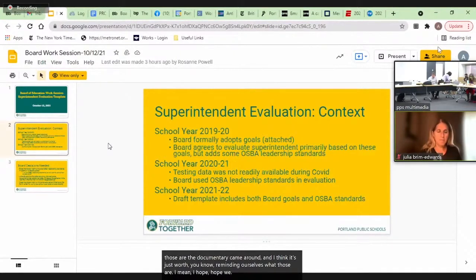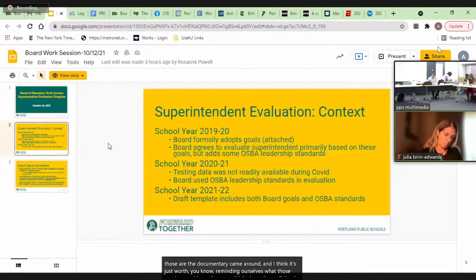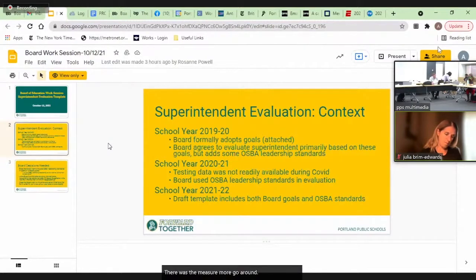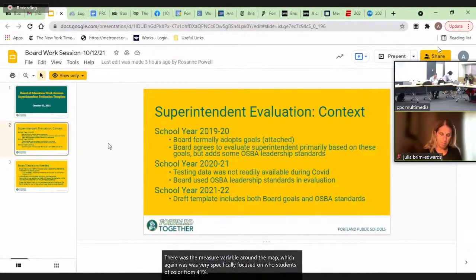I hope we think about them all the time, but they're very achievement-focused goals, very specifically focused on third-grade reading, and not just on third-grade reading, but actually moving our underserved students of color from, at the time, 44% to a 60% baseline for third-grade reading. There was the board goal around fifth grade math, which again was very specifically focused on moving students of color from 41% median growth targets to 60% median growth targets by the spring of 2022.